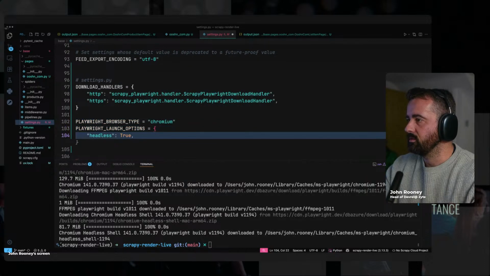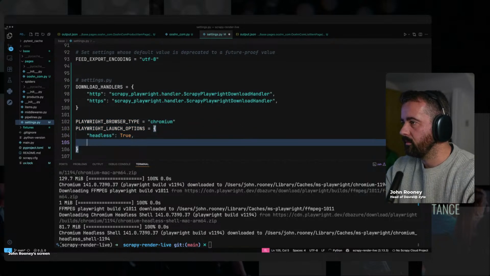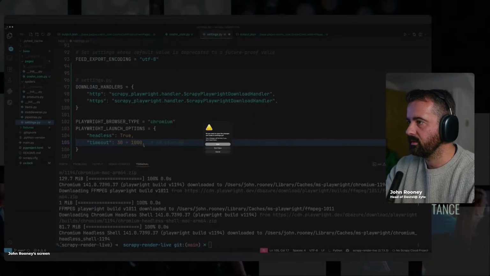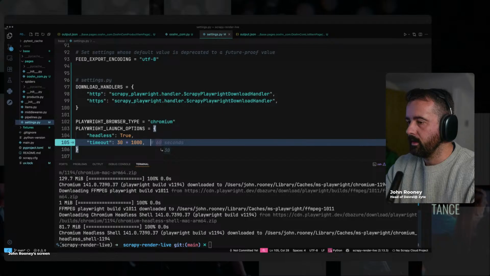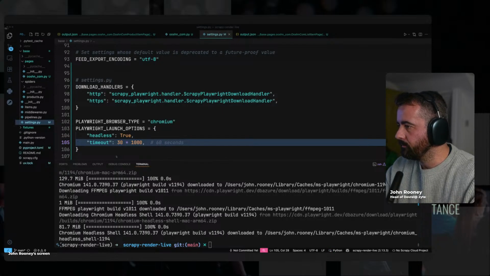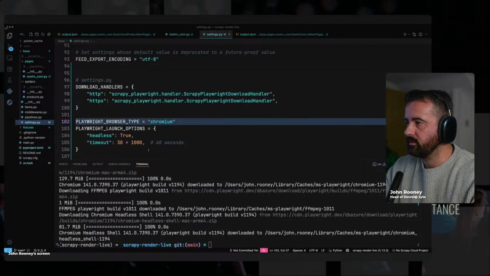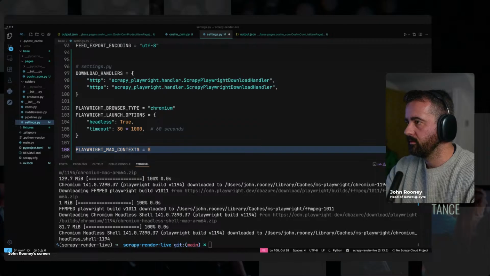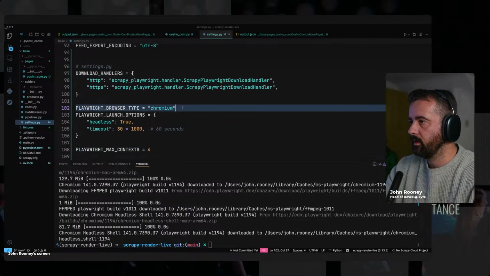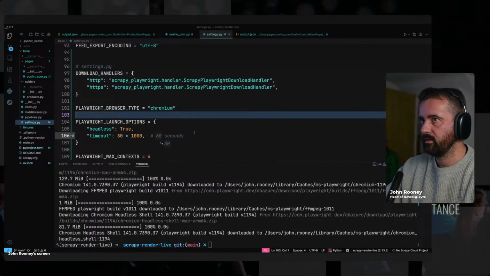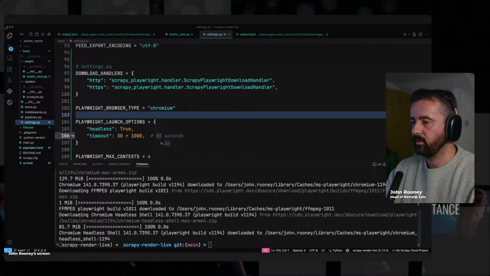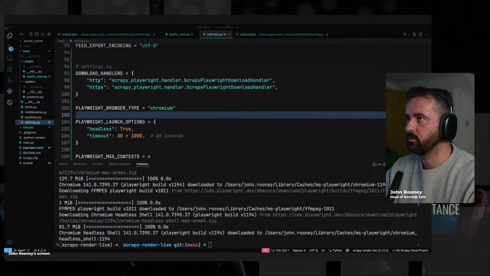Launch options, we want the timeout. What's it called? Timeout, 60-second timeout. It's a bit long. Let's do a 30-second timeout. And I think that should probably be it for the moment. Just double checking. Oh yeah, we're going to add in some context, and I'll explain this in a minute as well. So we'll do max context of 4 at the moment. Context is essentially separate browser instances that have their own cookies and everything like that. It can be quite useful, especially when you're handling different things that are going on.